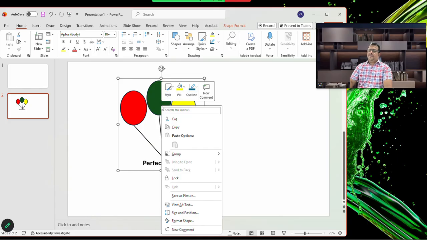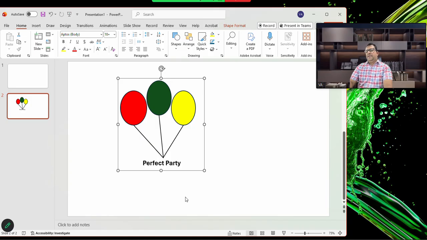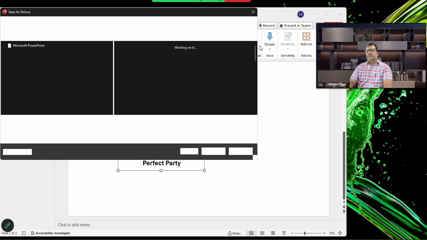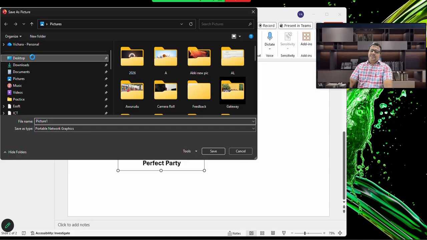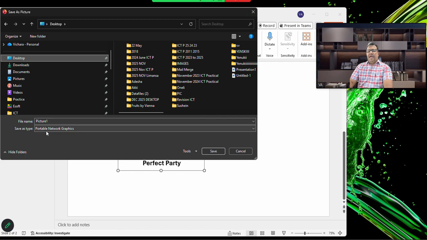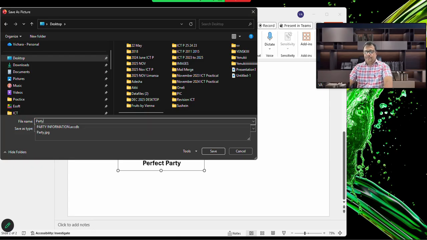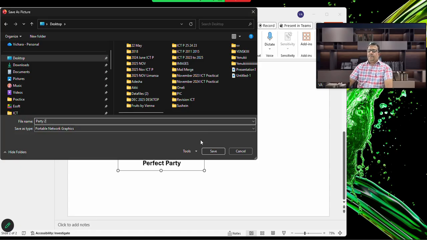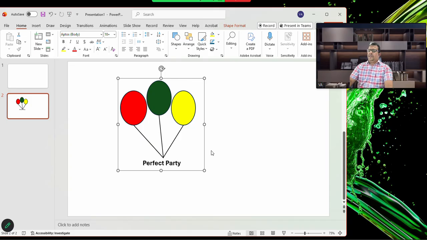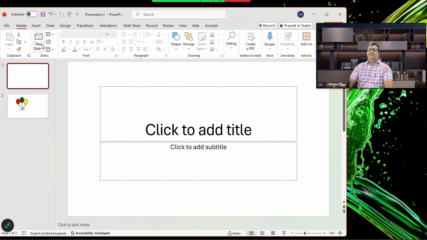Give a right click. You can see there's a drop down list and a save as picture option. Click on that. Select the place where you want, go to desktop, and here we can see the picture as PNG. I'm going to save this as party 2. I'll show you how it appears when I insert this.